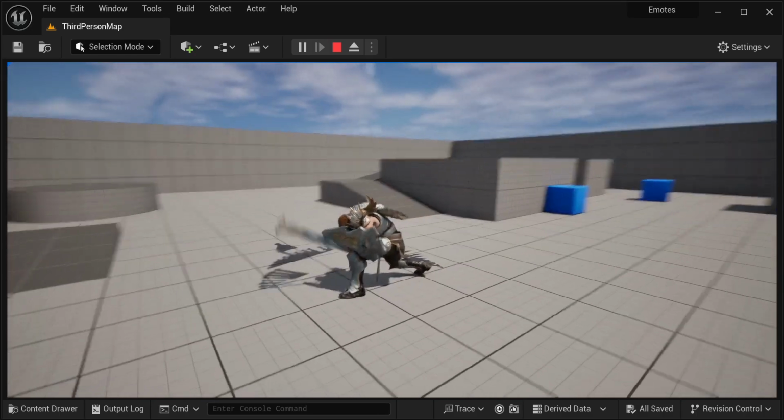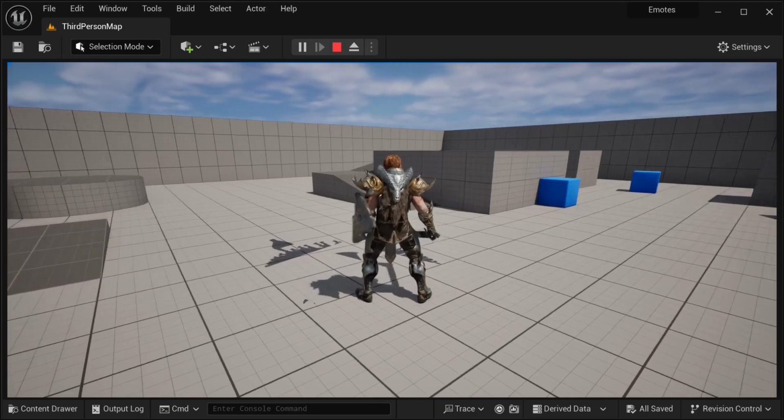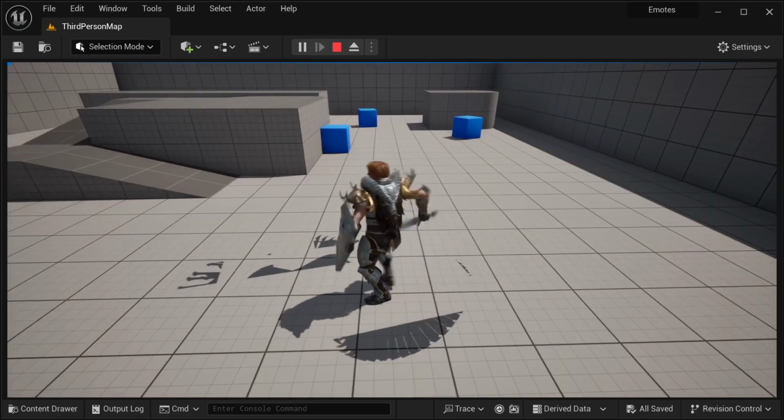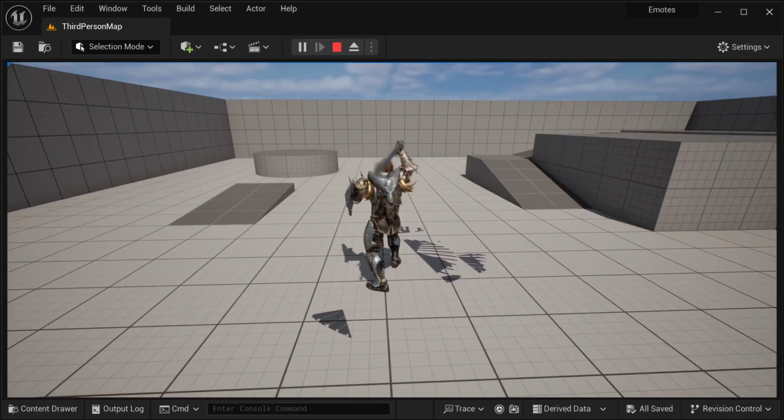But let me just show you again. Wait a bit. So let's press the key again. And as you can see, it got another one. It's going to get random ones.